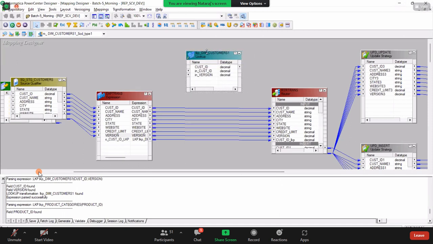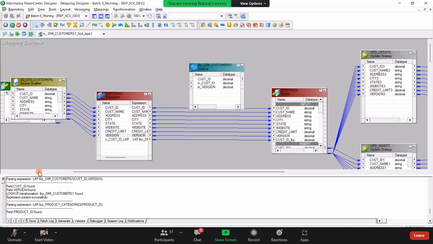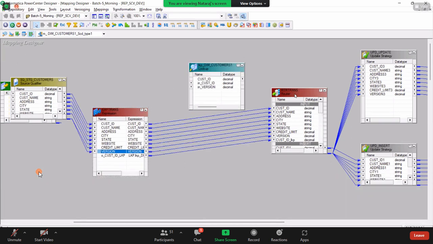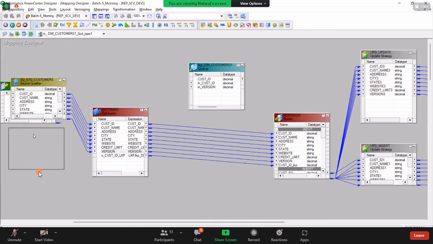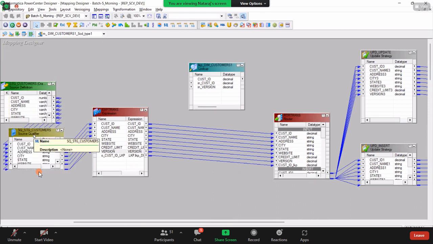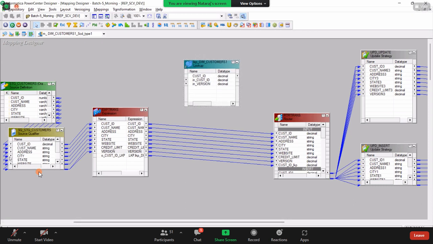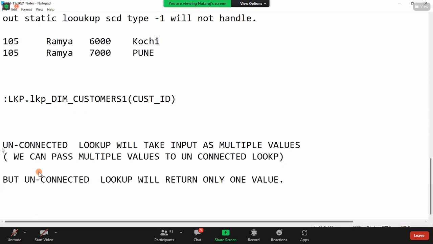Now, where will we use an unconnected lookup in a mapping? That is the main thing. Everybody will tell you all this, but you should know where we will use it in a real-time use case. What is an unconnected lookup? There will be no connection between any transformation. It uses :LKP.lookup transformation, and we can pass multiple values, and it will return only one value. But where have you used an unconnected lookup in your mapping?